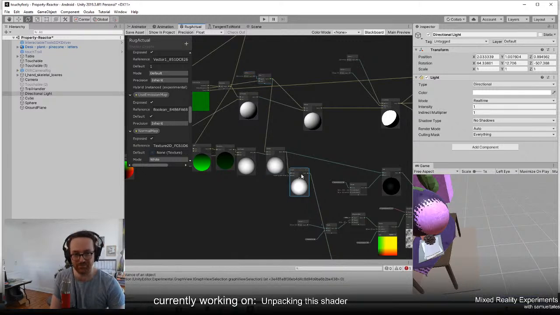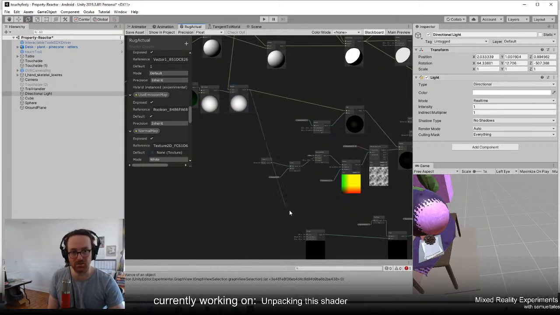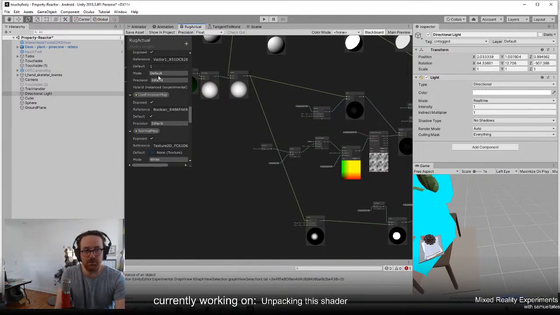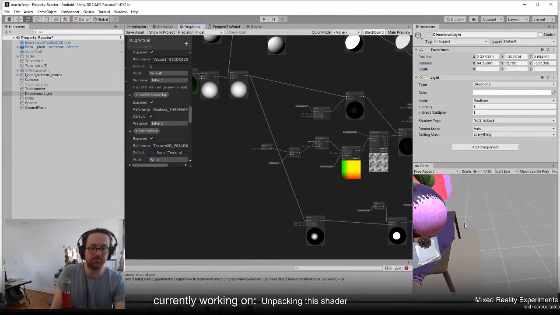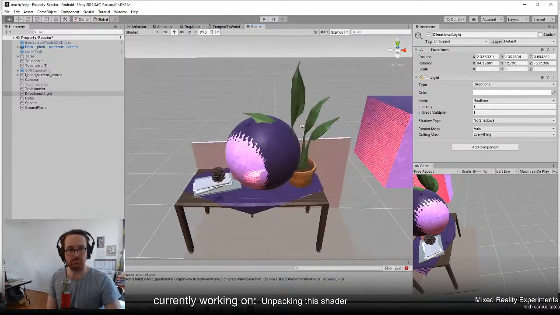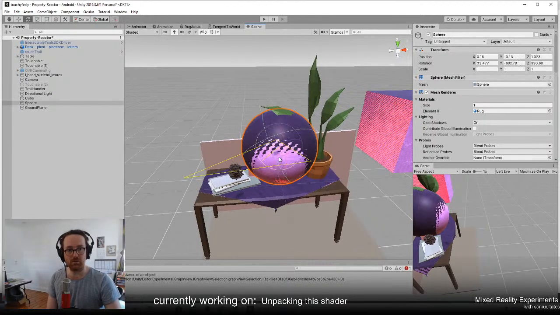Oh! Okay, so I was multiplying the wrong thing by the wrong thing. That's very promising. Alright. Okay, that's kind of cool.